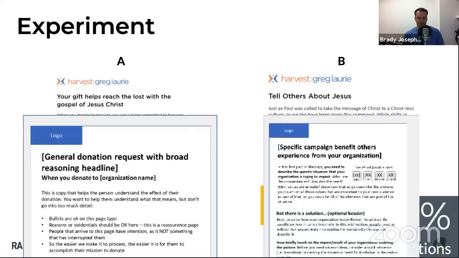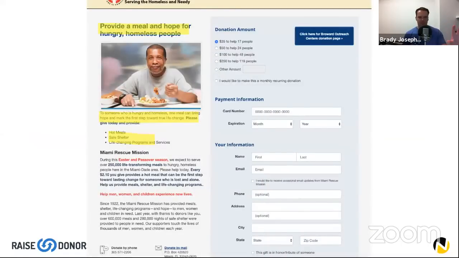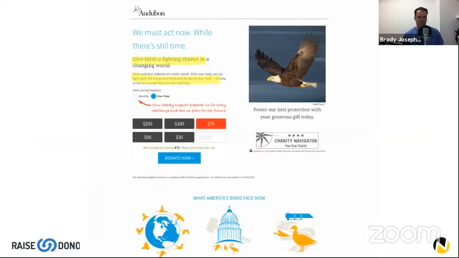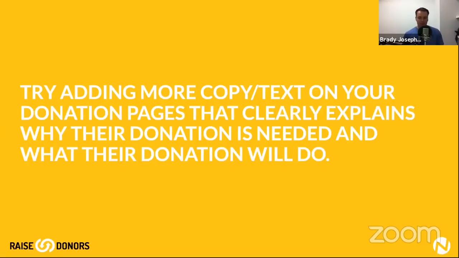So the key point here is you want something that gives people enough to answer that question, hopefully tapping into some of this, but you don't need to expand and go nuts and use long form narrative. The easiest thing for us to do, I think, is just be clear. Looking at these examples again, provide a meal for hungry homeless people. Pretty clear. Then they start talking about Miami, hot meals, safe shelter. It's pretty clear what my donation will do. In this other case, give birds a fighting chance, protect the places they need. You're starting to understand, stand up for healthy internet for all, keep the web open and free. So how can you not just use more copy, which yes, you need to do, but how can you make it more clear and explain why their donation is needed and what their donation will do?